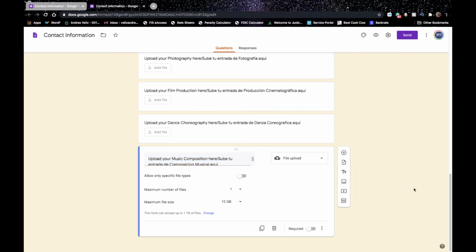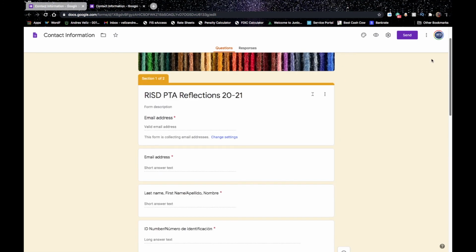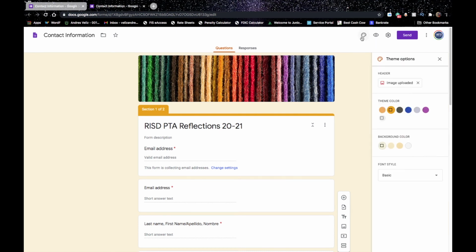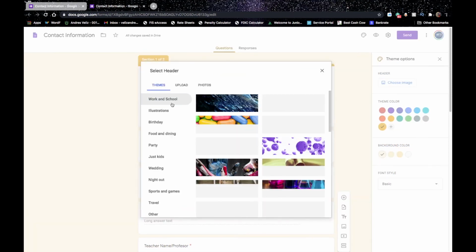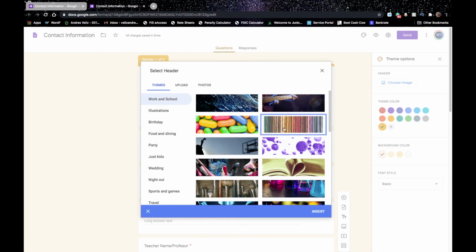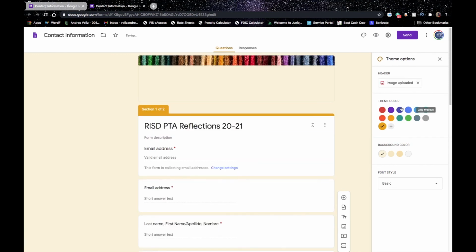Once all of this is done, you can double check your work, make sure that everything is correct, and then you can do some cosmetic changes. You can add a picture at the top like you see here. I'm going to remove the one I have and show you how I did it. You will click on Choose Image and you'll see different categories on the left side. I have Work and School selected and I found this one to be pretty cool. You'll click Insert and it'll show up at the top.